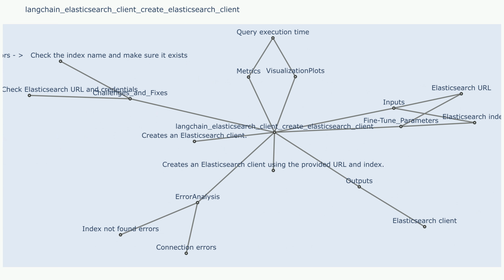Challenge 4: query errors. The Elasticsearch client may fail to execute queries due to syntax errors or incorrect query parameters. Sample use case that resulted in Challenge 4: using an invalid query syntax or specifying incorrect query parameters. Fixes to Challenge 4: review the query syntax and parameters to ensure that they are correct. Use the Elasticsearch documentation to help with the query construction.